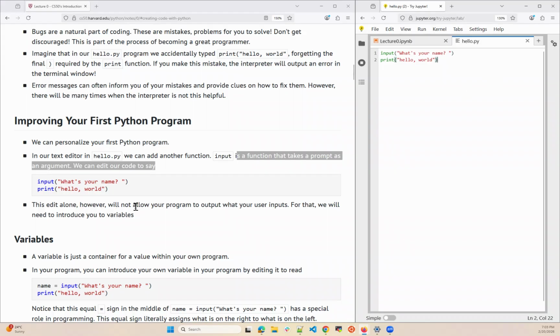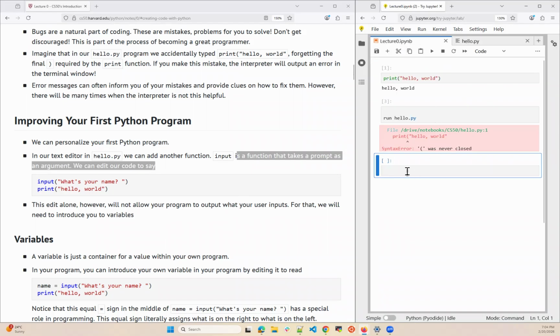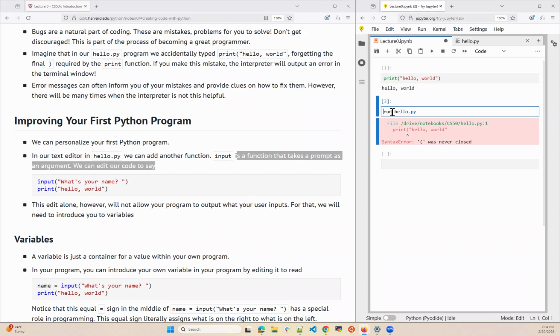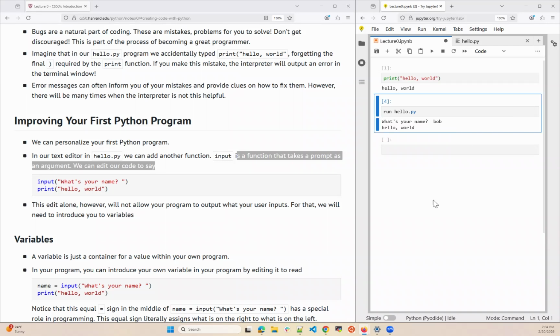This editor alone, however, will not allow your program to output what your user inputs. For that, we will need to introduce you to variables. Well, let's just see what happens. If you run it again. What's your name? Say Bob. Hello world, Bob. So Jupyter Lab kind of interprets it for you, just something to take note of.